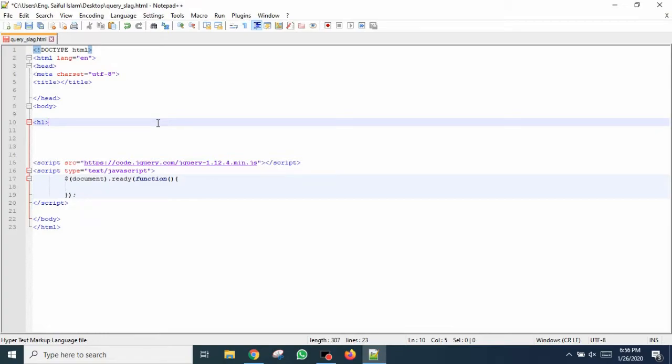First of all, we can create a heading: jQuery slug text field.